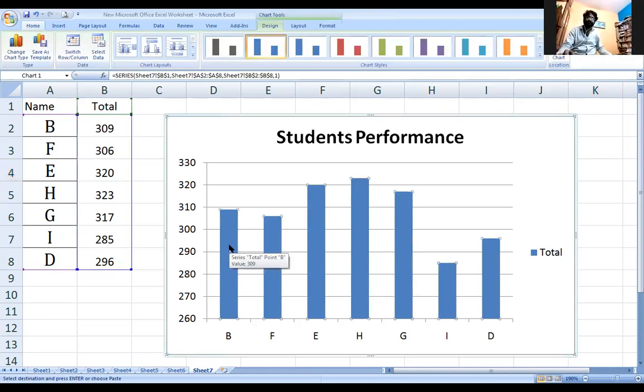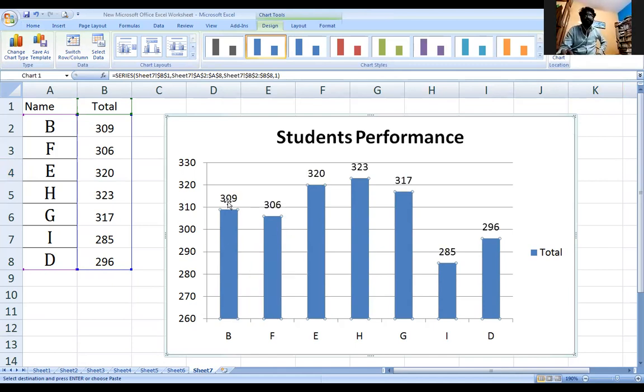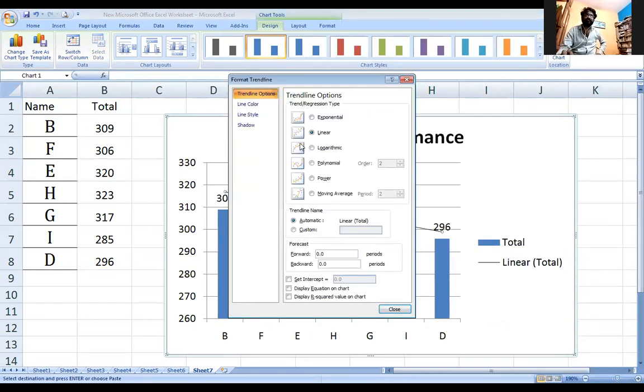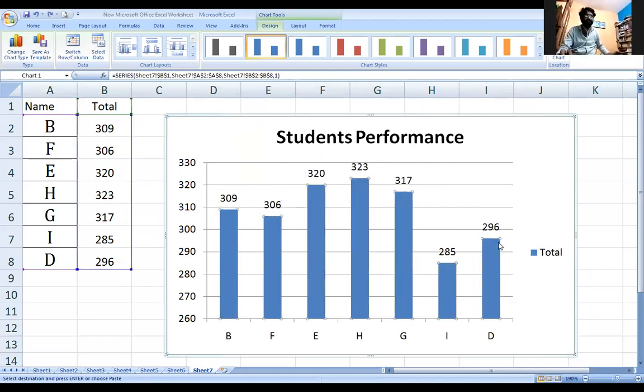See this, when I select this, right click and add data labels, then you'll get the figure directly. You are not going to imagine; you can directly click on add data labels. Then you'll get this is 309, this is... no need to go for the lines first.